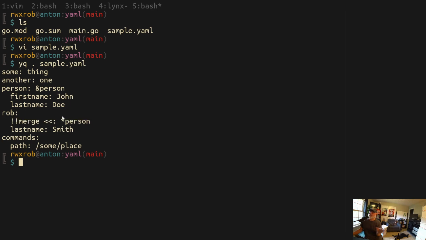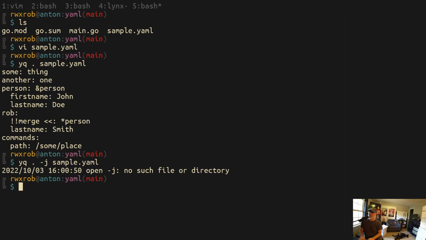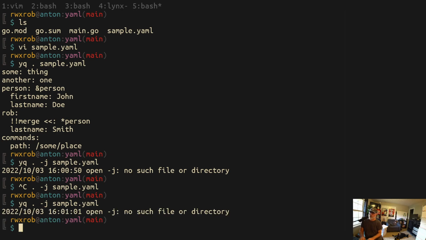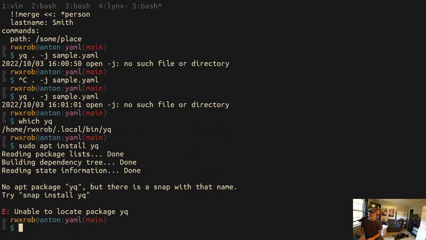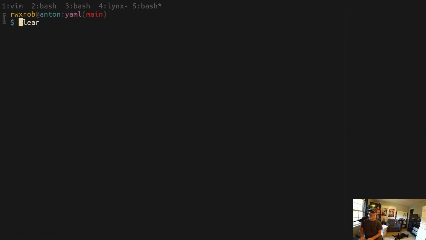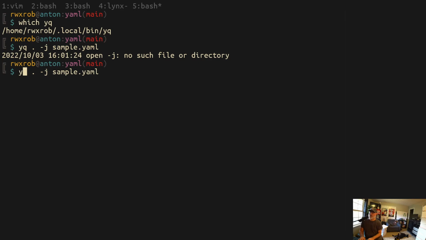But what happens? That's fine, but here's where things get messed up. You do -J and you get, oopsie. I don't have a -J in mind for JSON output. But I don't need to show you this for you to understand. Which YQ? This is my YQ, which I like better than the other one. There's a Python YQ. There's lots of YQs. This is my YQ. This is what you see. And there's just no J support.